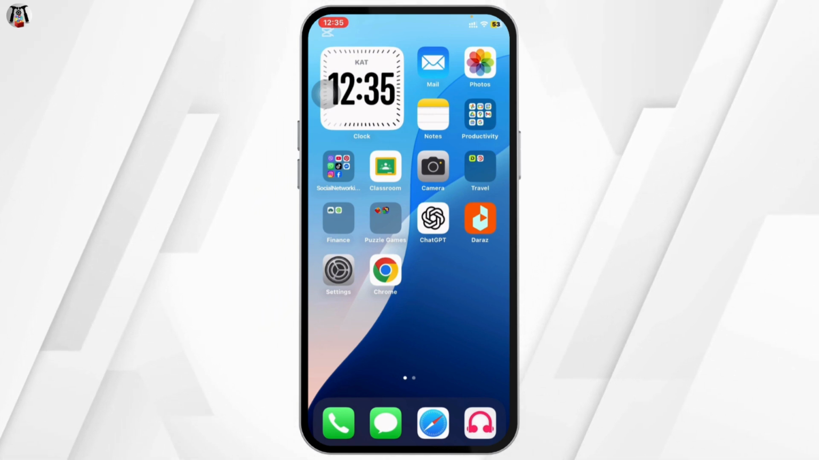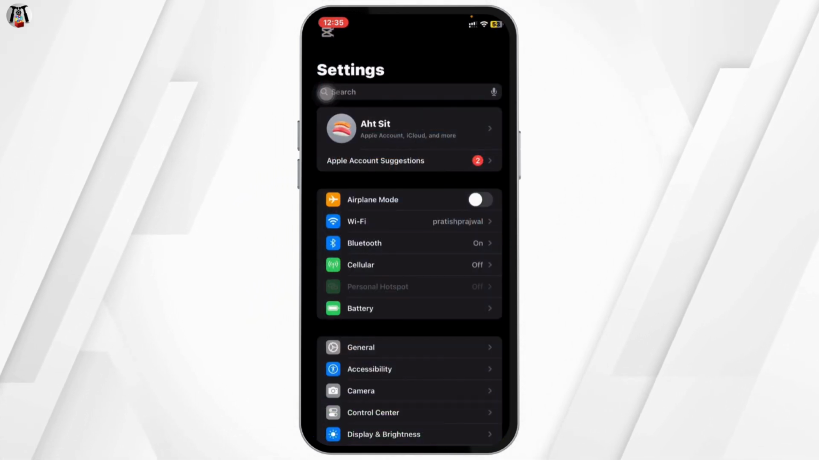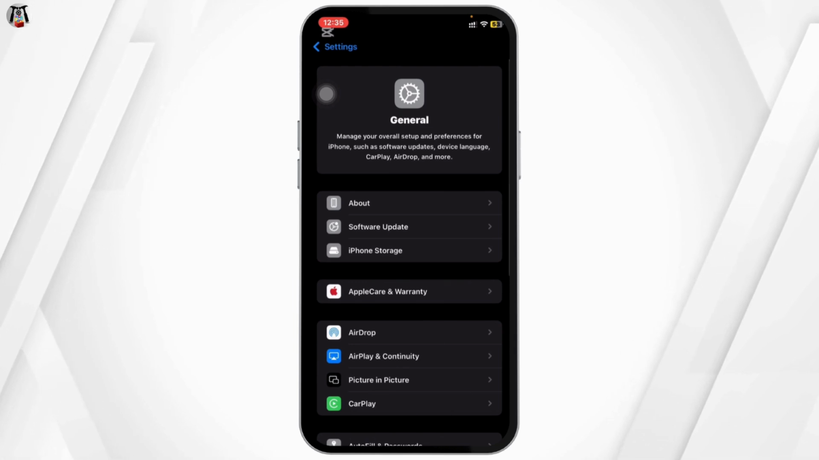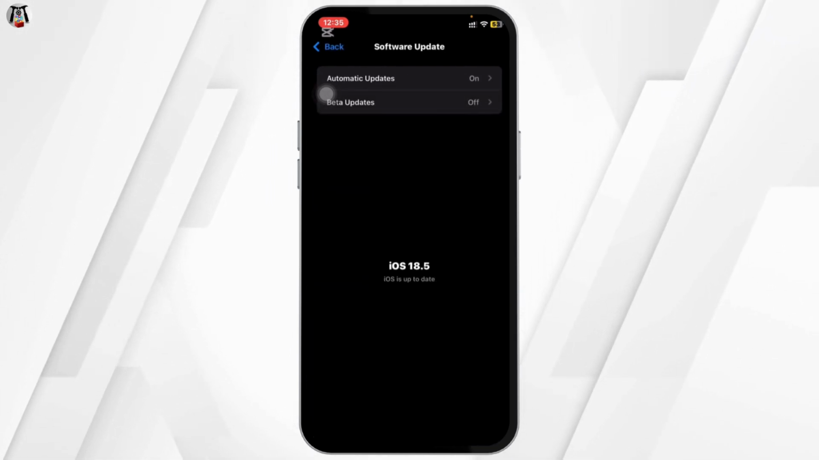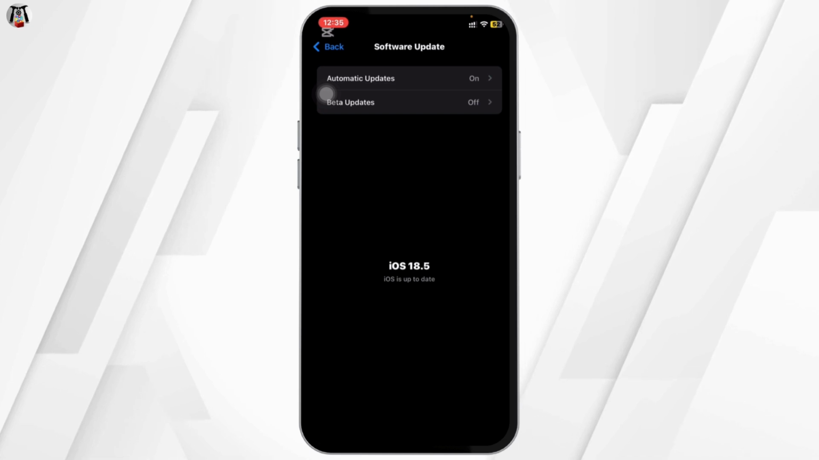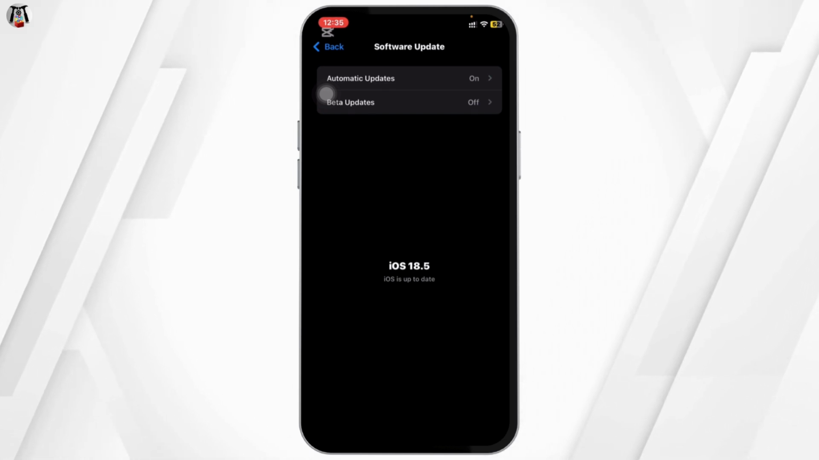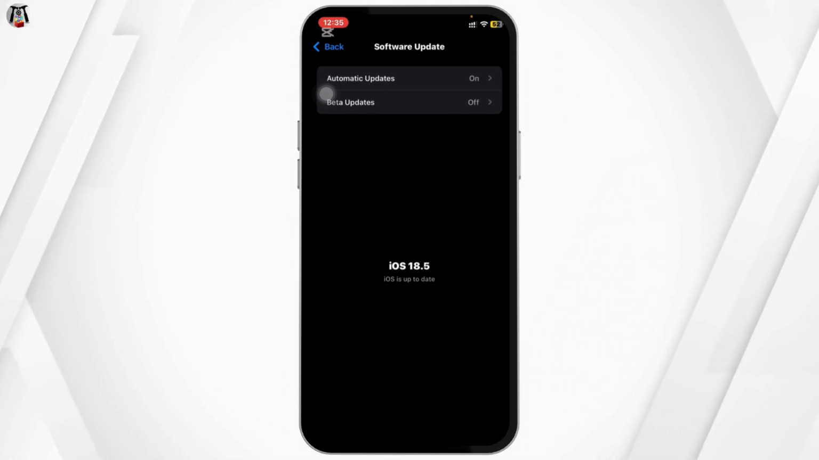Update your phone to iOS 18.1 or later. And to do that, go to your Settings app, then tap on General. After that, go into Software Update and make sure your iPhone is running iOS 18.1 or later. This feature was introduced in iOS 18.1.